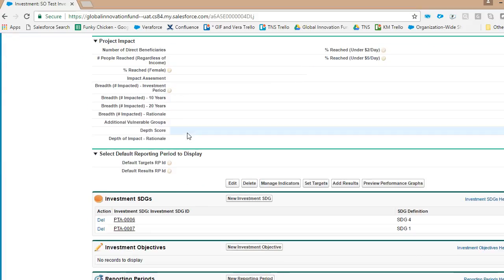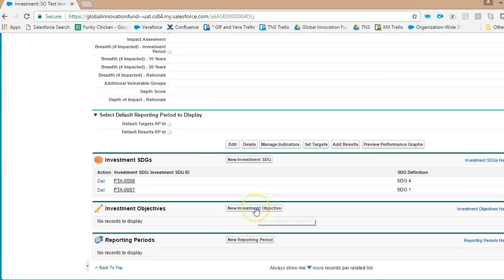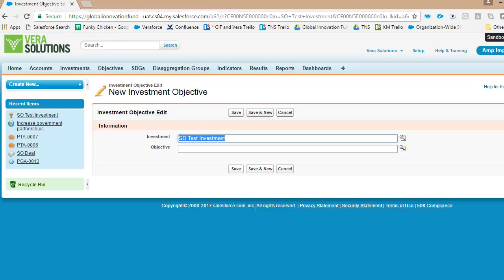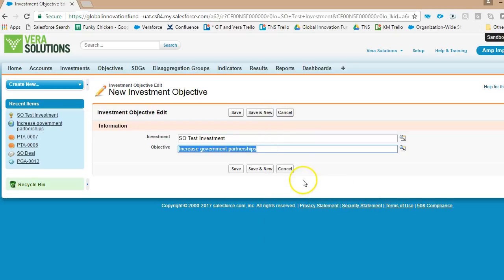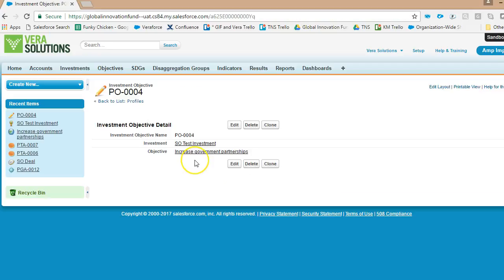and scroll down to the Investment Objectives section. Here we'll click New Investment Objective, and we'll link our investment to one of our objectives. If we click the lookup icon, we'll see a list of all of the objectives in our system. We can choose to use any of these. We'll select an objective and click Save. This objective has now been linked to our investment.